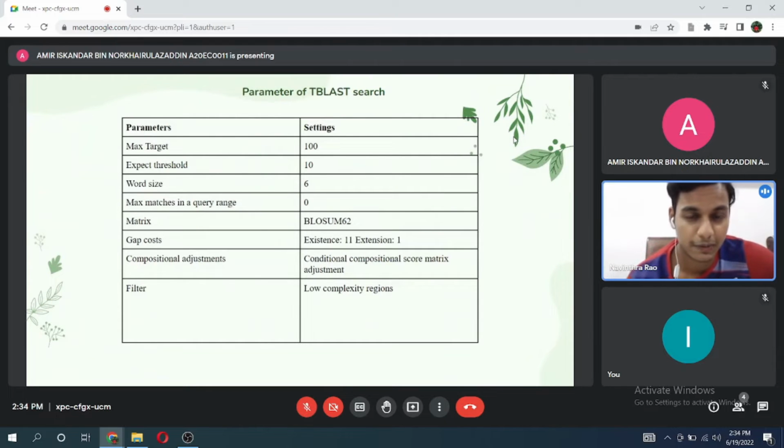The parameters of the TBLASTN that we used, along with its settings: the max target sequences is adjusted to 100. The expect threshold is set to 10 instead of 0.05, which is the default. The word size is set to 6, and the max matches in a query range is adjusted to 0. The matrix we use is BLOSUM62, and the gap cost is set with existence 11 and extension 1. The compositional adjustment is conditional compositional score matrix adjustment, and the filter we used is low complexity regions.